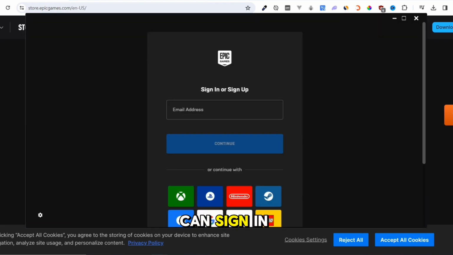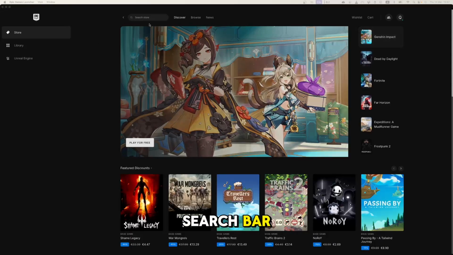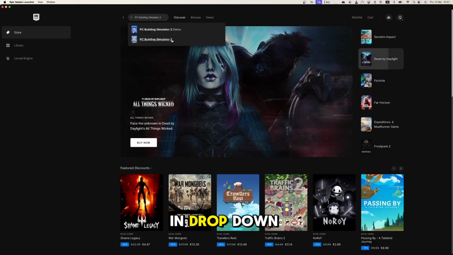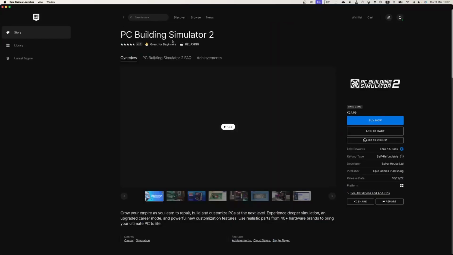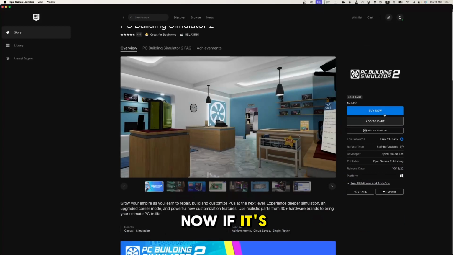When installed, you can sign in many ways. Now click on the search bar and search for PC Building Simulator 2. In the drop-down menu, click on PC Building Simulator 2. Now scroll down until you see the get button if the game is free, or buy now if it's not.